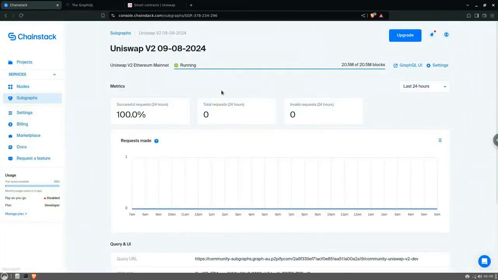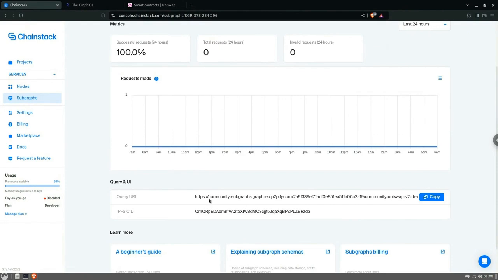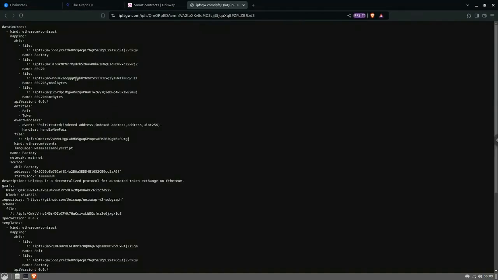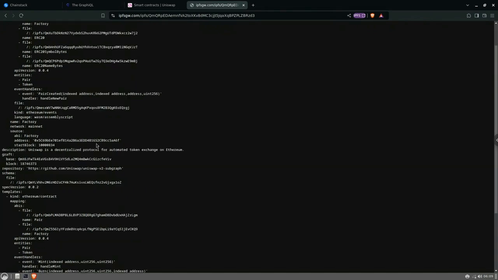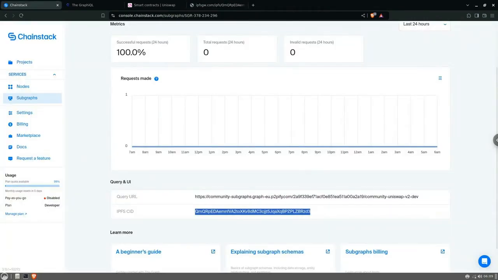Let's get back to the ChainStack console. What else we have here? We have the endpoint for our future requests and so-called subgraph manifest. This manifest defines the smart contracts your subgraph indexes, which events from these contracts to pay attention to, and how to map event data to entities. We can open this using IPFS. This is the manifest. We can see here which smart contracts are used and some other information required for building this subgraph. Perfect. Now let's start building queries with the help of Python subgrounds package.